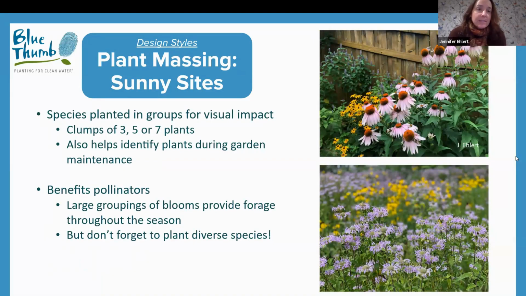There are two design styles that I want to tell you about tonight, and they can be general guidelines for when you're determining how many of each plant you want to put in your designs. The first one we call plant massing. This is really kind of like a standard method of design where you want to make sure you have clumps of, say, 3, 5, or 7 plants of one particular species. In this picture, there's a lot of purple coneflower in a clump. There's the black-eyed Susans near it. So it's really easy for you to identify what's what.